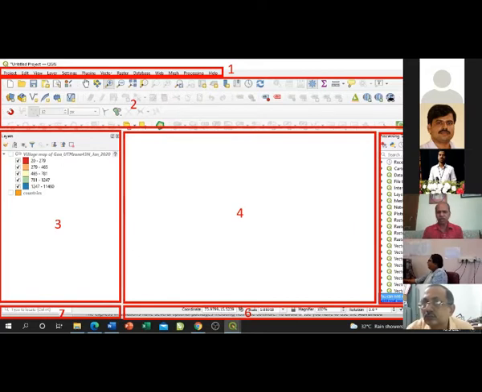But in between third and fifth, what you have is the fourth one, that is called map canvas. So all your data that you are going to bring into QGIS is viewed in this particular area. It is visible in this area, that is fourth. That is called the map canvas. You can do many things here. You can reduce them, you can enlarge them, you can drag them. You can actually play with them, zoom in, zoom out. Many other things can be done. We will go one by one.